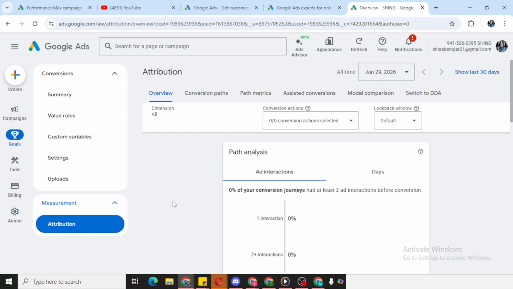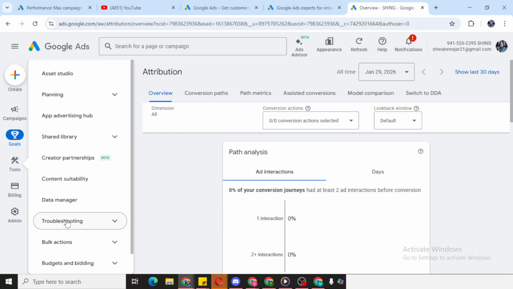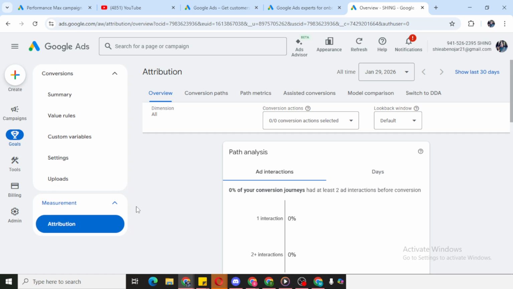Let's get you to the right place in the platform. Go to your Google Ads account. Click Goals, then click Measurement. Finally, click Attribution. This is where you can review your current attribution model and explore alternatives to see how credit shifts across your campaigns and keywords.